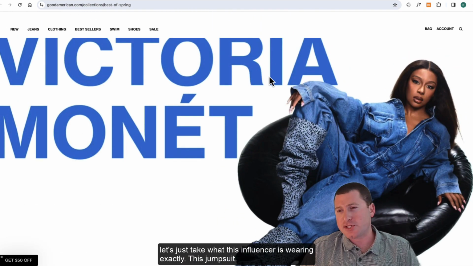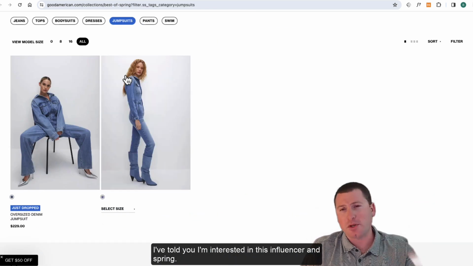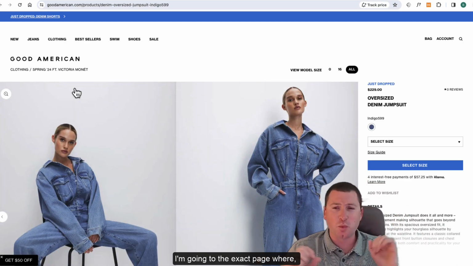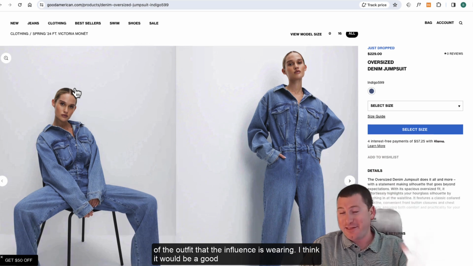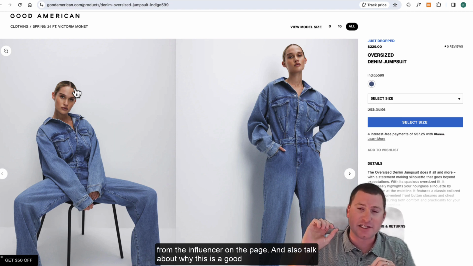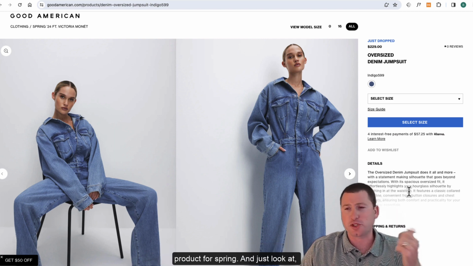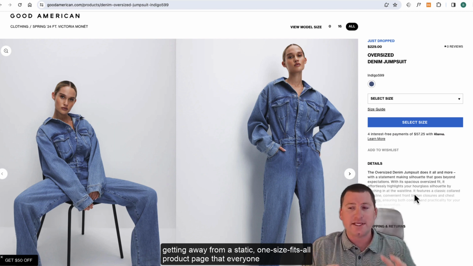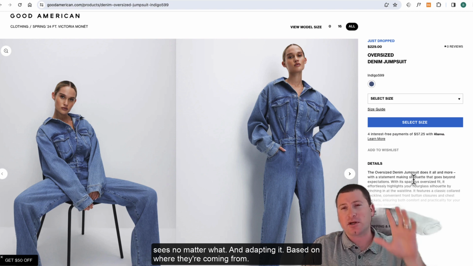products. But let's just take what this influencer is wearing exactly, this jumpsuit. So I've told you I'm interested in this influencer and spring. I'm going to the exact page of the outfit that the influencer is wearing, I think it'd be a good opportunity to adapt this and dynamically put some of these assets from the influencer on the page, and also talk about why this is a good product for spring, getting away from a static one size fits all product page that everyone sees no matter what, and adapting it based on where they're coming from.